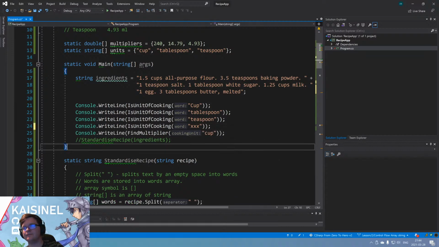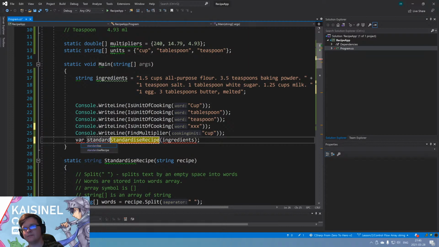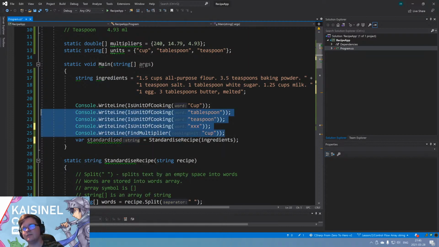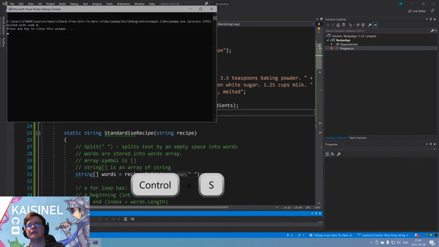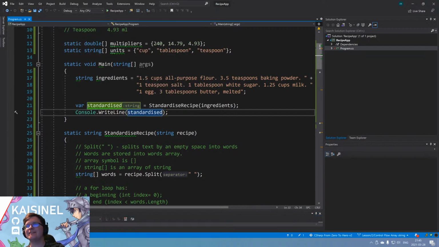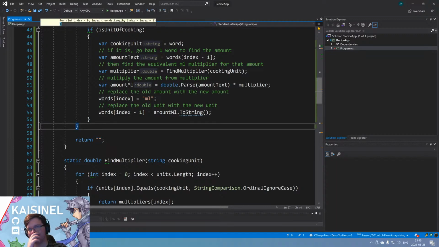Let's try it. So standardized recipe. And let's delete those test subjects. And let's print it. Standardized. Let's see what happens. Nothing happens, because we return an empty string, obviously.